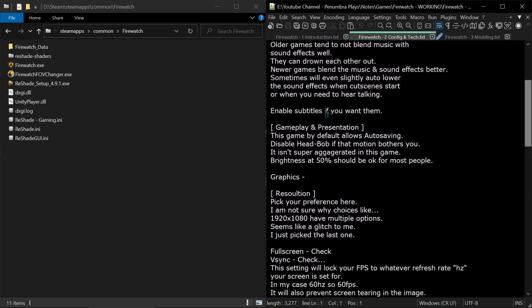The next option would be subtitles. Enable them if you'd like to use them or not. The next category is gameplay and presentation. This game by default allows auto-saving, so you might as well turn it on and use it.